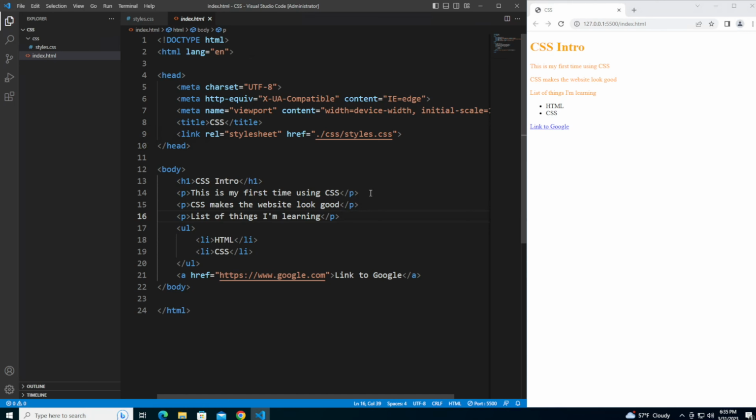In the index.html file, let's add an ID attribute to the h1 element, and I'm going to give it a value of heading. Next, add an ID attribute to the first paragraph, and let's give it a value of description. And we're also going to add a class attribute and give it a value of green.